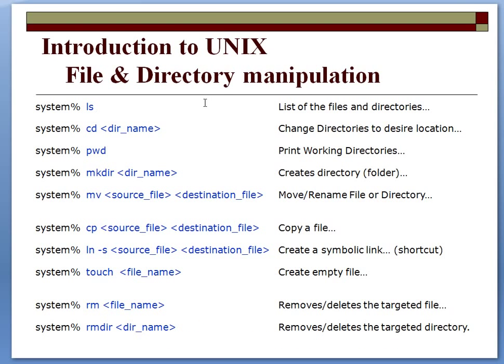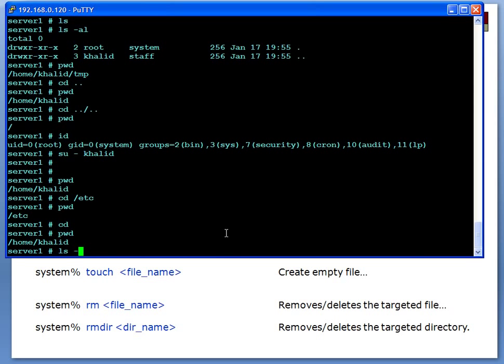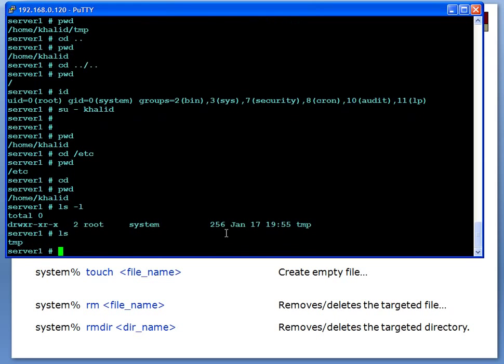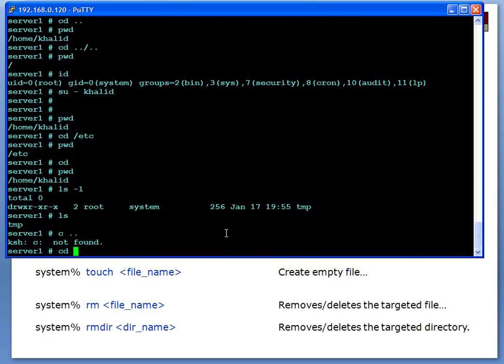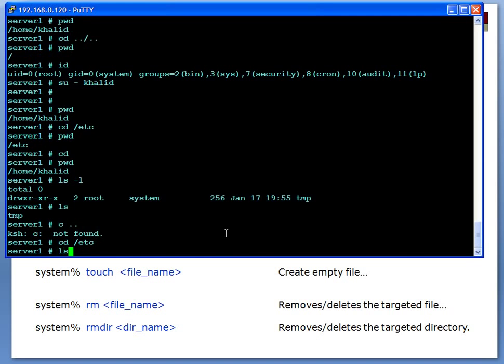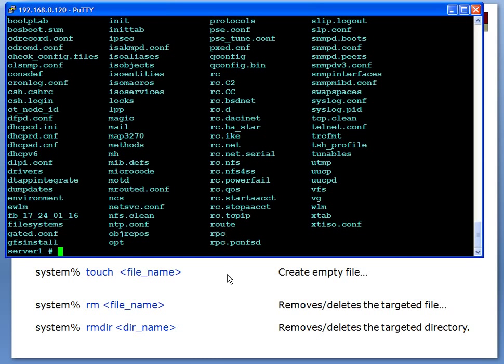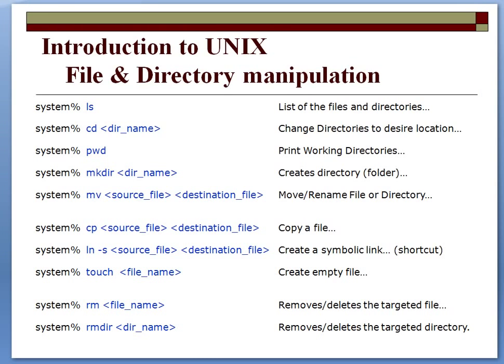Here are some basic simple commands. ls is a command I run very frequently. It lists the files in the current directory. cd, which we just looked at, is change directory. pwd is print working directory. mkdir creates a directory.